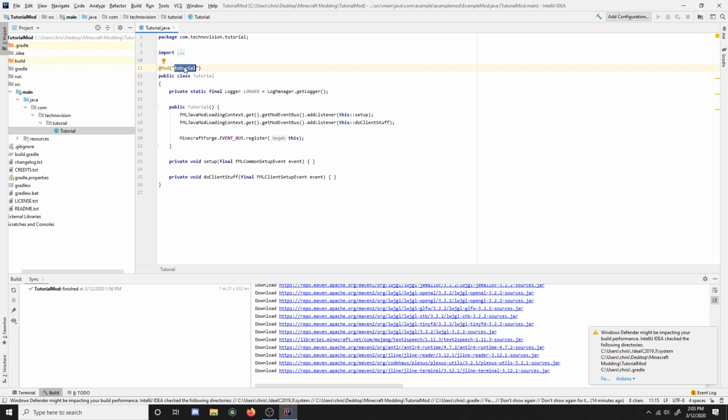Some people like to take the first letter of each part of their mod. So if you did Industrial Craft 2, you could put IC2 and that could be a mod ID. Whatever you think is best for your mod, but I'm going to do tutorial for mine. It can be long if you'd like, but it's generally better to have it be somewhat short. And we can save again, save all.